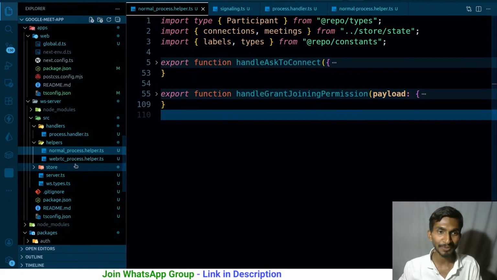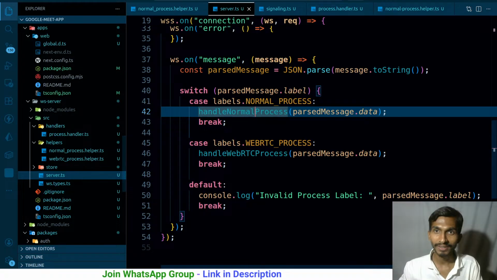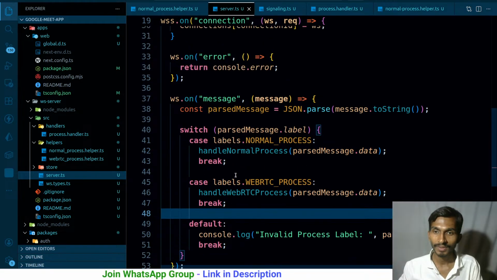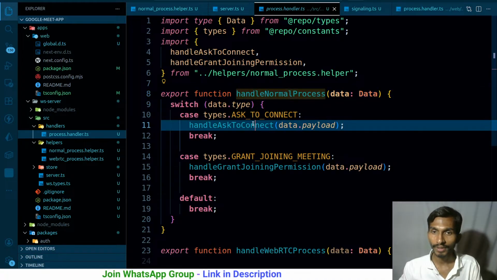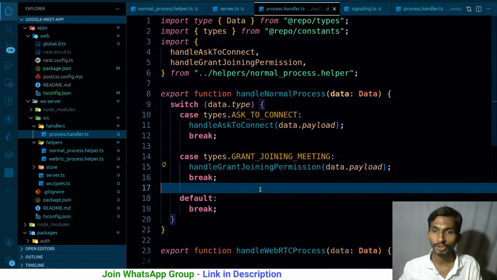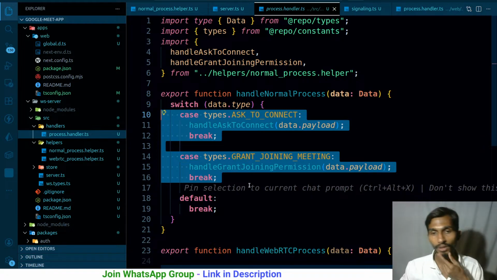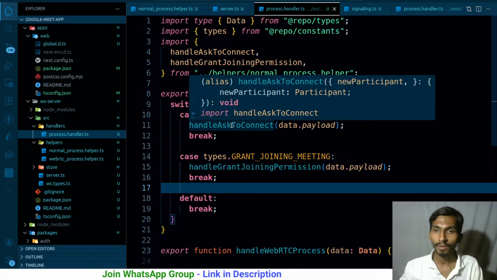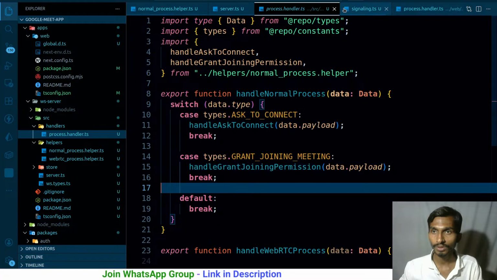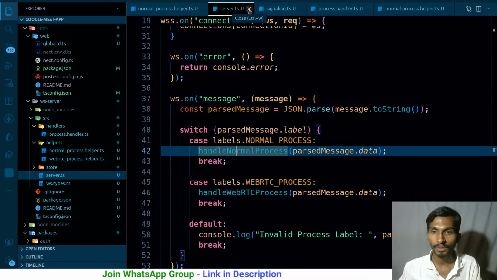Where is this coming from? This is a WebSocket server, right? So server.ts. So inside server, let me go to handle normal process. When handling normal process, I have handle ask to connect and handle grant permission. So ultimately two kinds of events I'm getting here. When handling ask to connect, okay, this is almost done. Handle join permission, this is gonna be happening there. Okay, so let me close this.